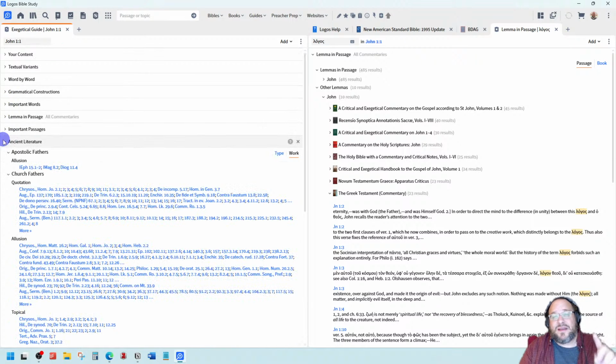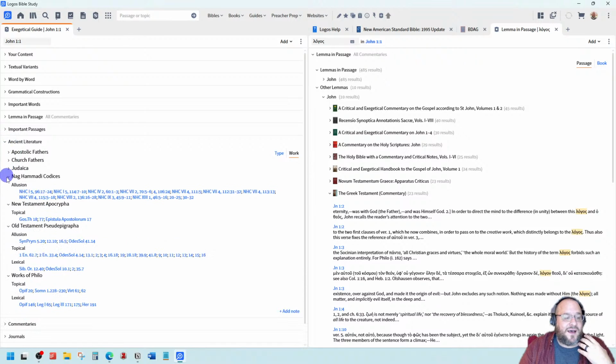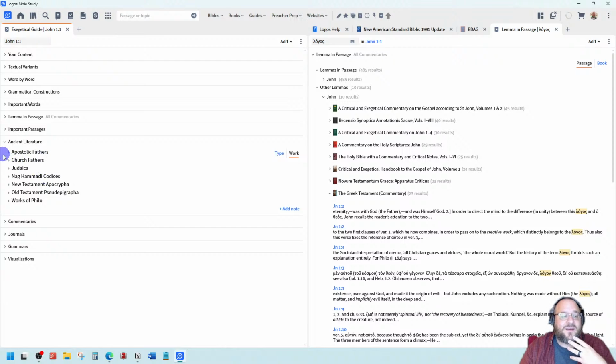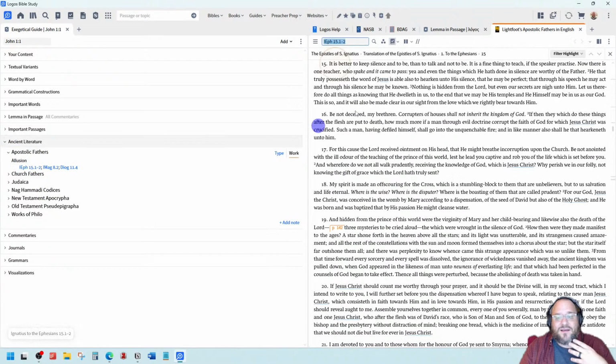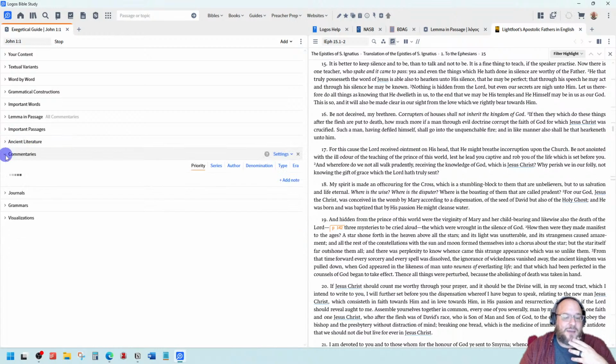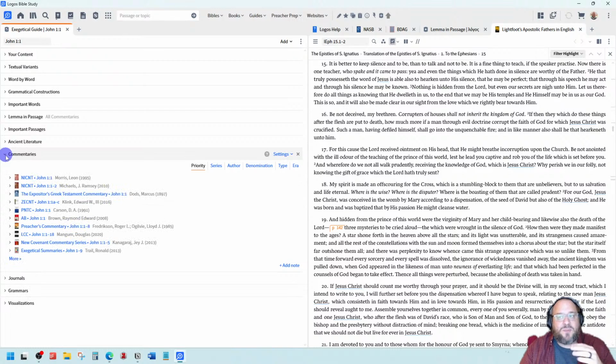Ancient literature, I believe you have to have the Silver package feature to do this, but you get all the different ancient literature that talk about John 1:1 right there. So Apostolic Fathers. I can click on it and it's going to open up in my library and I'm going to have all that information. So you're able to see, if you have ancient literature, word by word, it's going to show you John 1:1. Your commentary, you're going to see some sections show up in multiple places, but you have your commentary section. I'm going to come back to this in just a few moments.